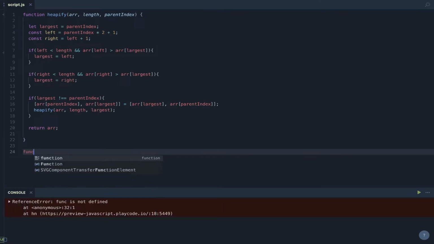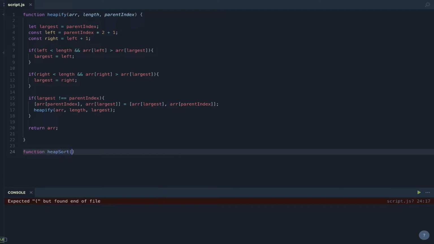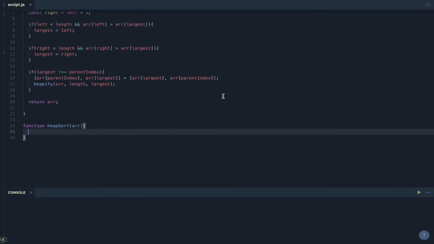We also need to create a heap sort. And this is just going to take in the array. Now with the heap sort, what we're going to do is build a max heap, and then we're going to start switching the last and first value of this max heap, like we did in the example. So for this, we need length, which is equal to r.length.